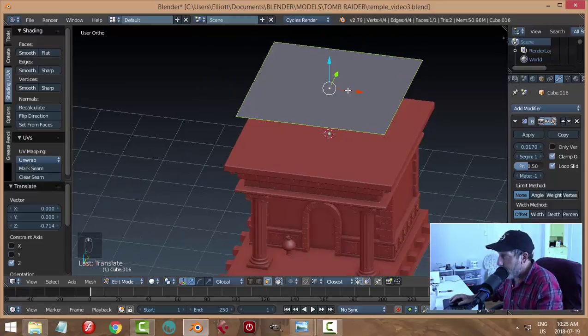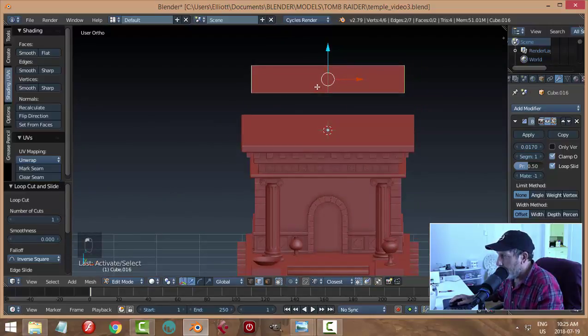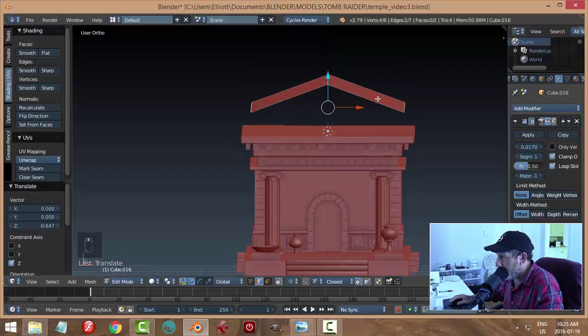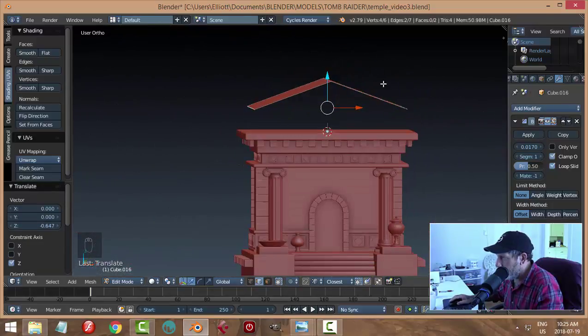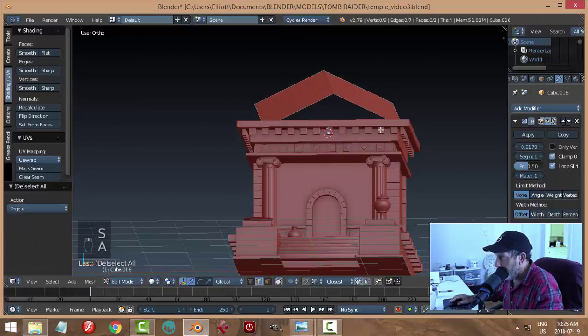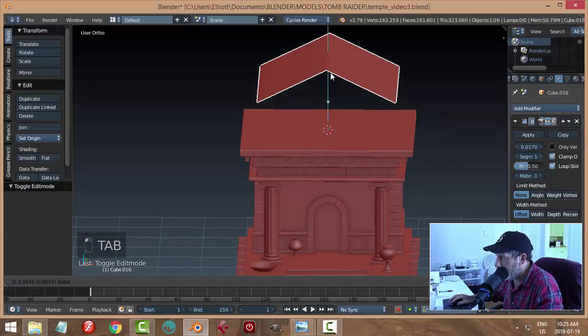And I'm going to put an edge loop like that. And I'm going to grab these edges here. This is going to be a very simple roof. And I'm going to just pull them down like that. Maybe a little bit more. I can scale on the X if I want. Okay, cool. Actually, I'm going to move the whole thing up a bit.